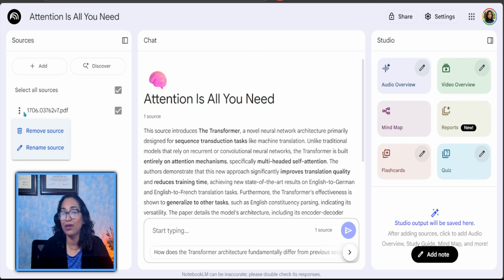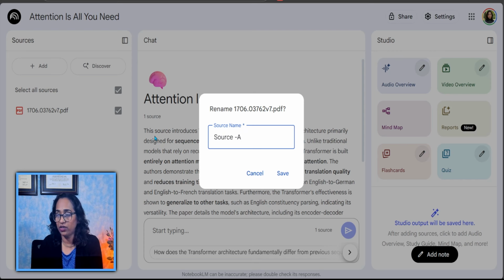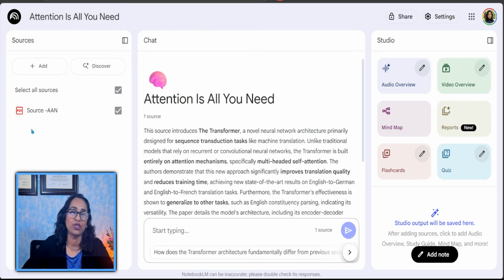I always like to name my sources. This is just one source for now, but if you have multiple sources, one source has data, one source has research, it's always good to name those. So when you're trying to pull your sources, you know exactly what they are. So I'm going to rename it Attention is All You Need. I'm just going to save it. I'm used to renaming my sources so I can see.